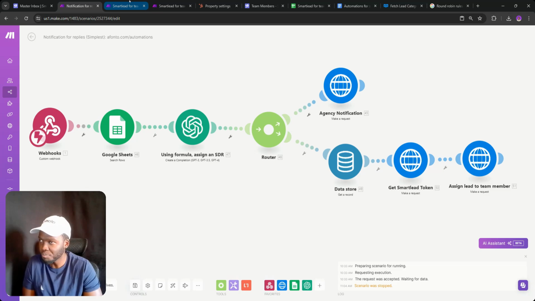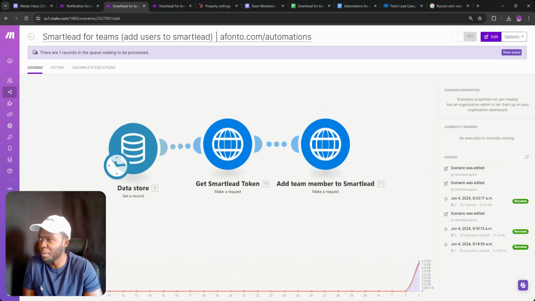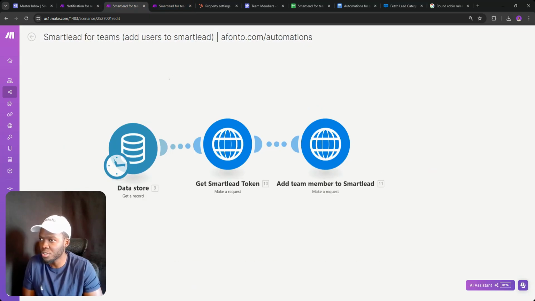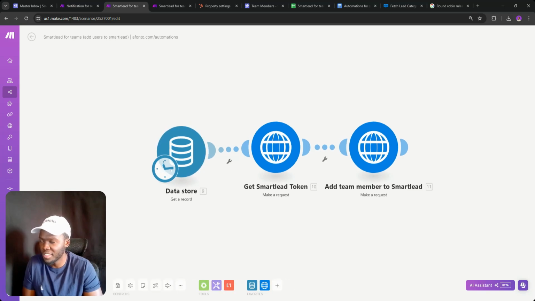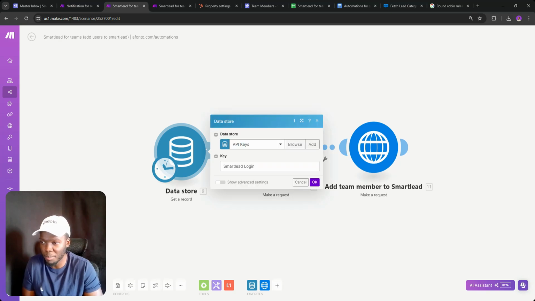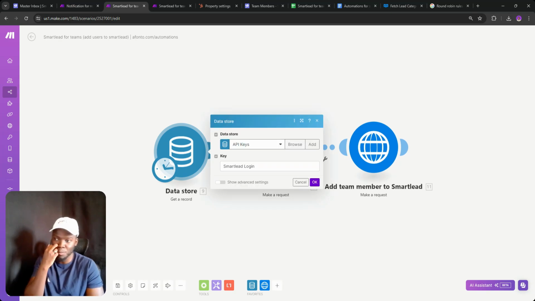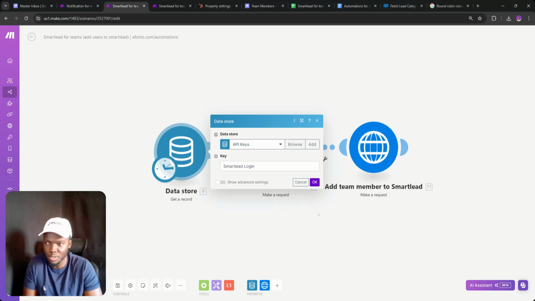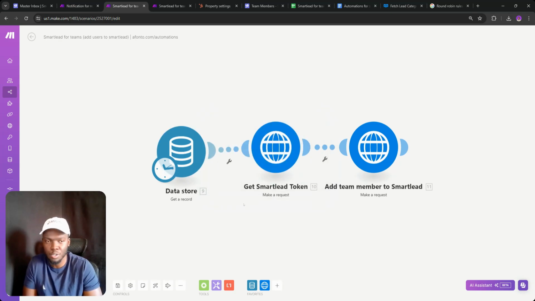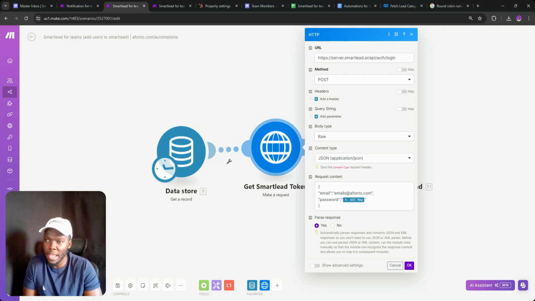So the first one is going to be helping us add users to Smartlead. So this leverages a data store. You don't need to have a data store, but I like to keep mine like this, which holds my Smartlead login. And so if we were to use this, it's going to give us the Smartlead login. And from here, you're going to use this HTTP module that looks something like this, which essentially just logs into Smartlead on your behalf. And we log in using this email and this password over here.